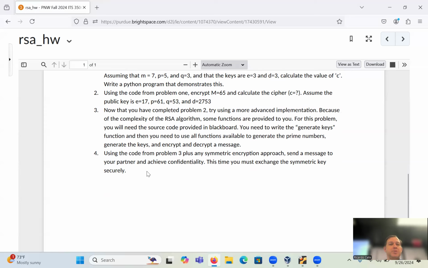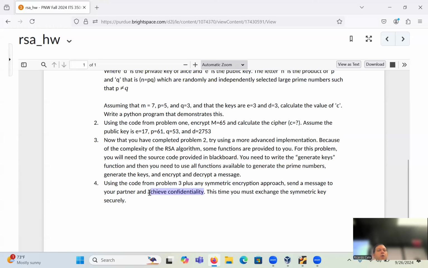Then usually the last problem, as you can see, problem 4, using the code from problem 3 plus any symmetric encryption approach. So notice how in this problem, I'm basically just saying use everything that you learned from the past 6 weeks, but now using the code in problem 3, send a message to your partner and achieve confidentiality. This will be the first time that you can actually achieve confidentiality because you're going to exchange the key securely. So this time you must exchange the symmetric key securely, basically. Pretty easy and straightforward, right? All right, so that's problem 4.